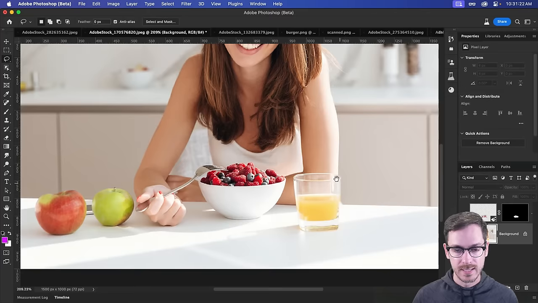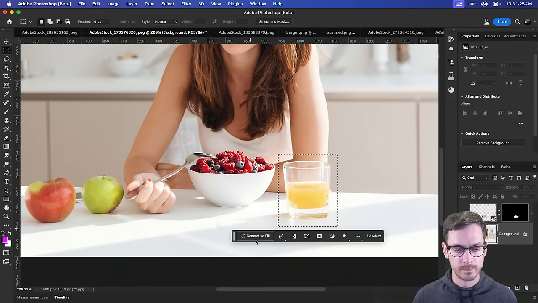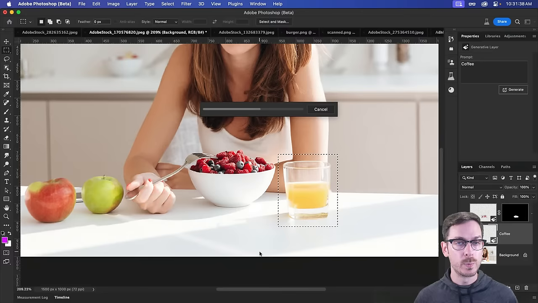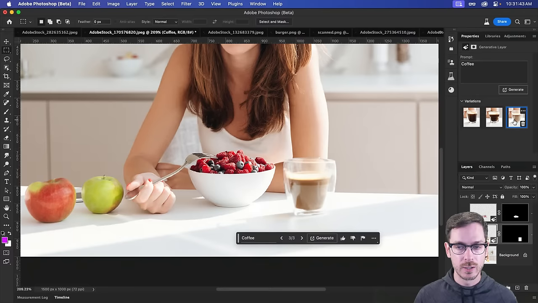Now, this cup over here, we might want maybe coffee, right? So I'm going to grab my rectangular marquee tool and just type out coffee, and we'll see what that gives us. And I love the fact that it gives us a few different results, so we can kind of cycle between them, so we're not just limited to one. So we have that one there. That one's pretty good. That one's decent as well. I think I'm going to stick with this one. There we go.